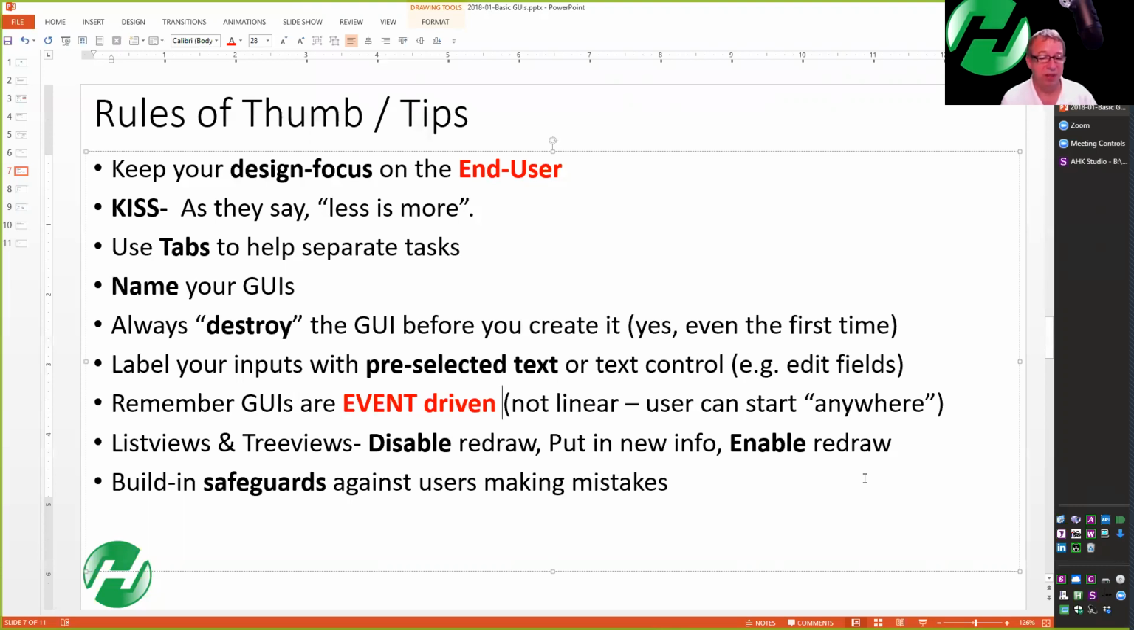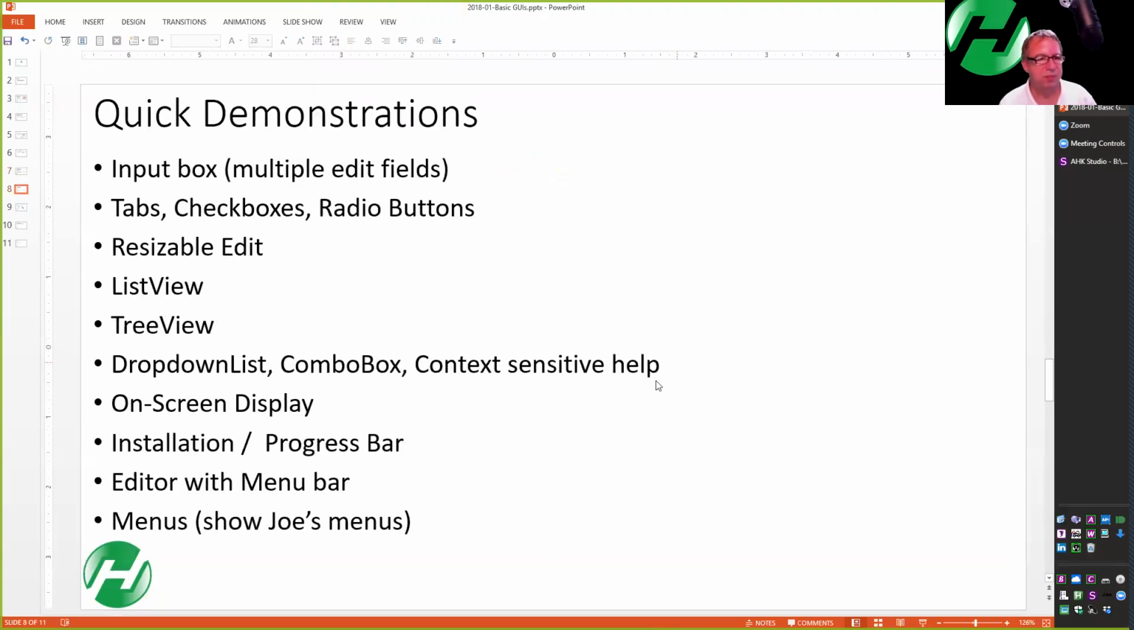And make sure you build in safeguards against users making mistakes, because you'll think no one should ever do X, and trust me, they will. So make sure you build in safeguards to prevent human error and making both your life and their life terrible. All right, let's go on to some demonstrations here.